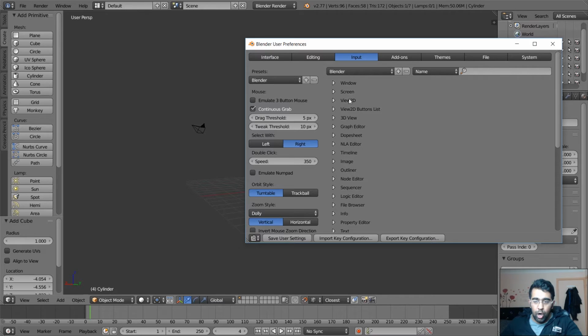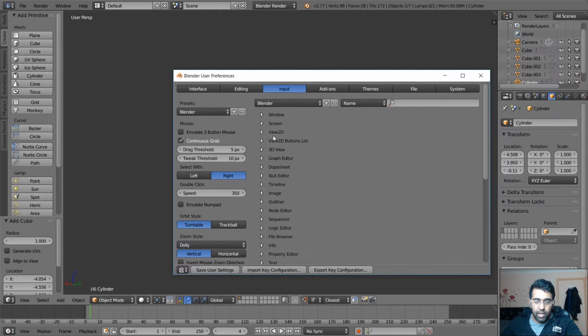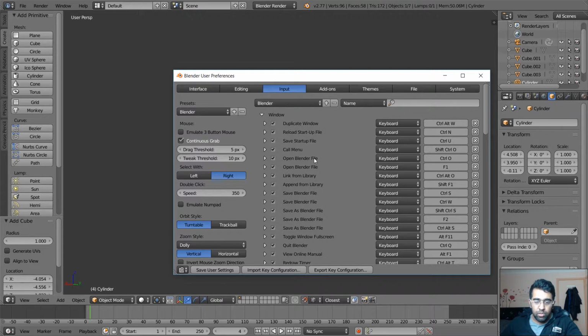Next we've got hotkeys here. If you want to change any of the shortcut keys, you can change them here. Let's say I go to Windows, and you want to make a duplicate window. The keyboard shortcut for that is Control Alt W. So you can change them here. I want to change that to default.